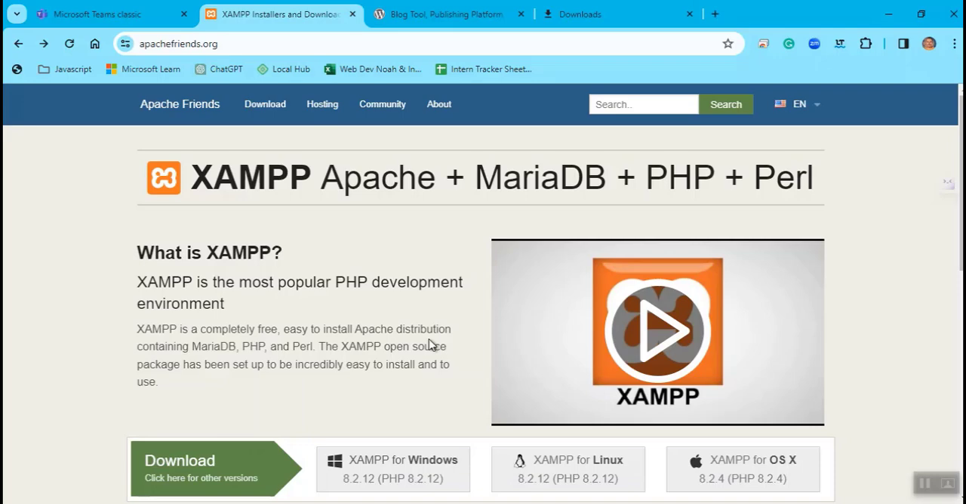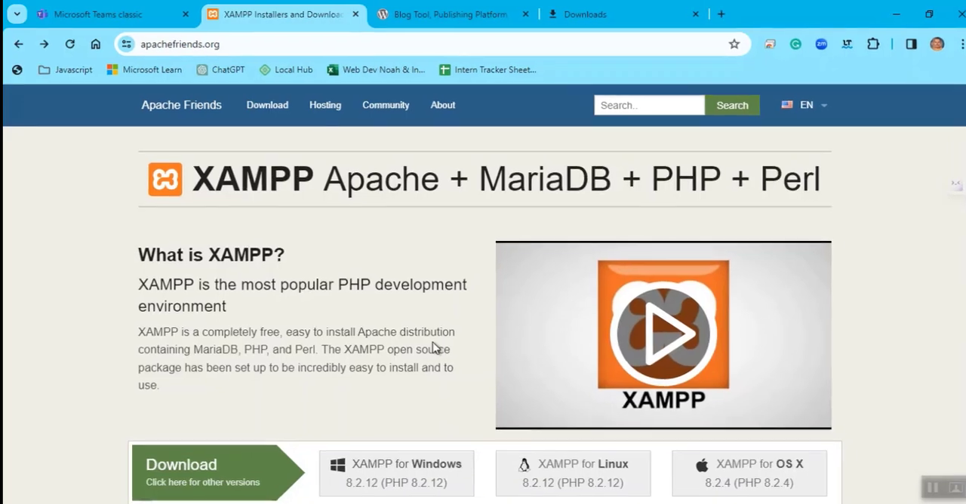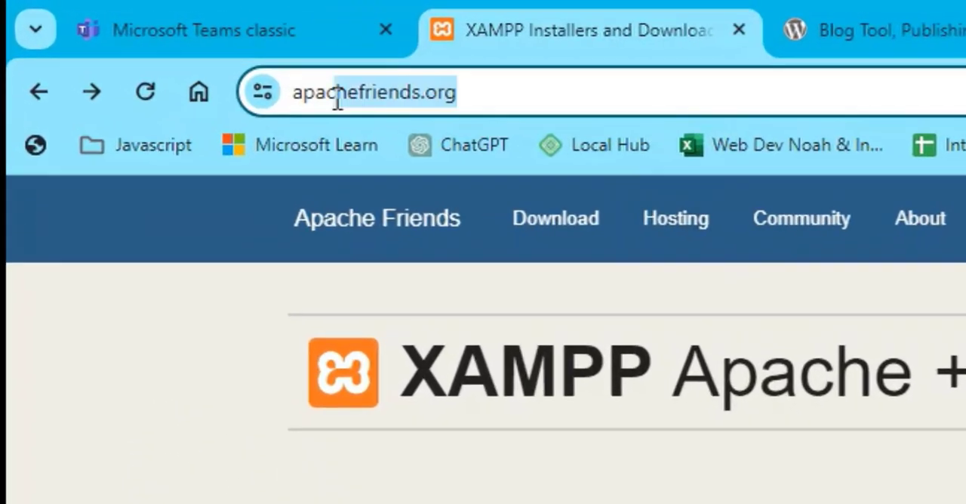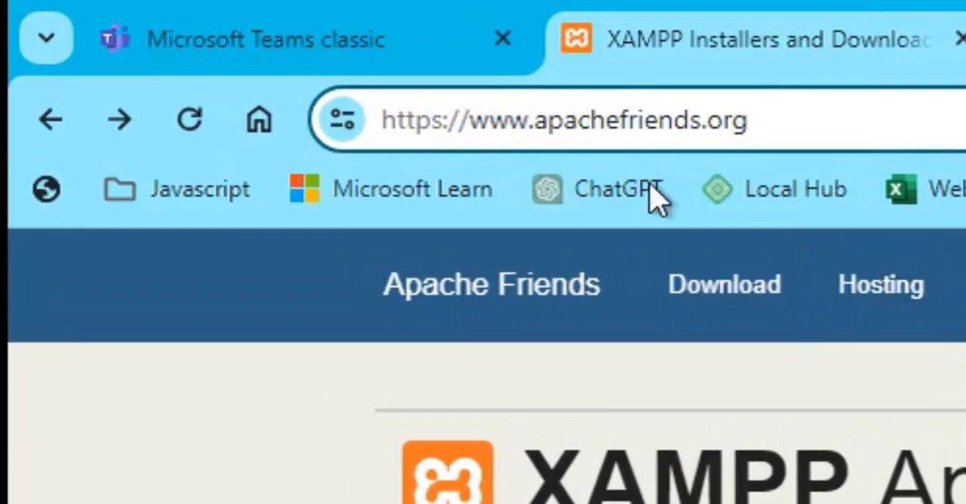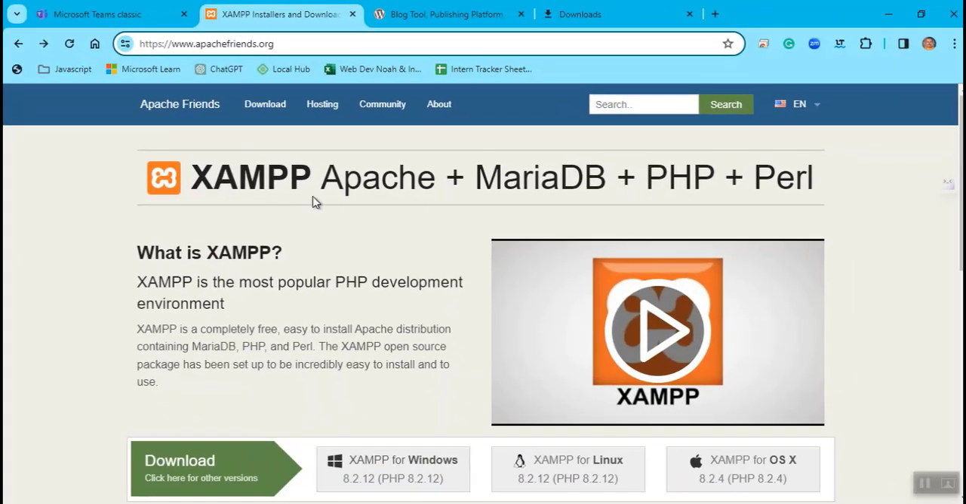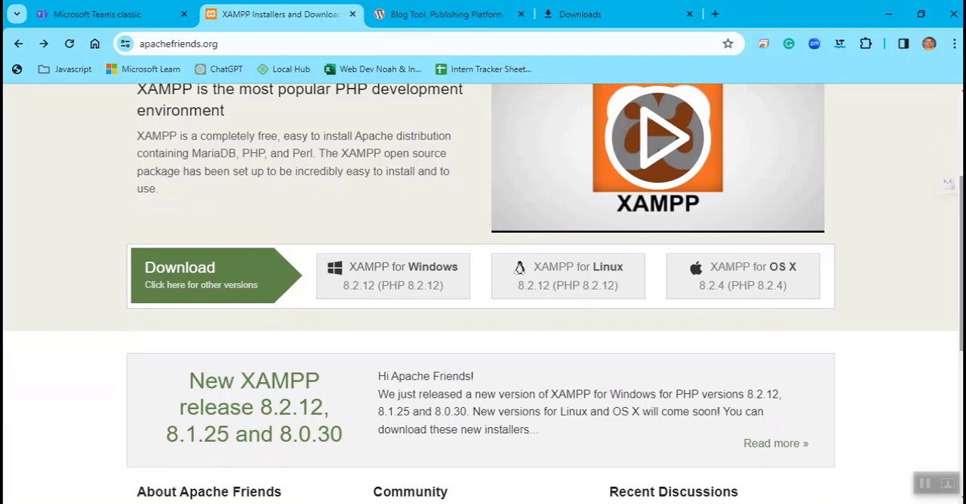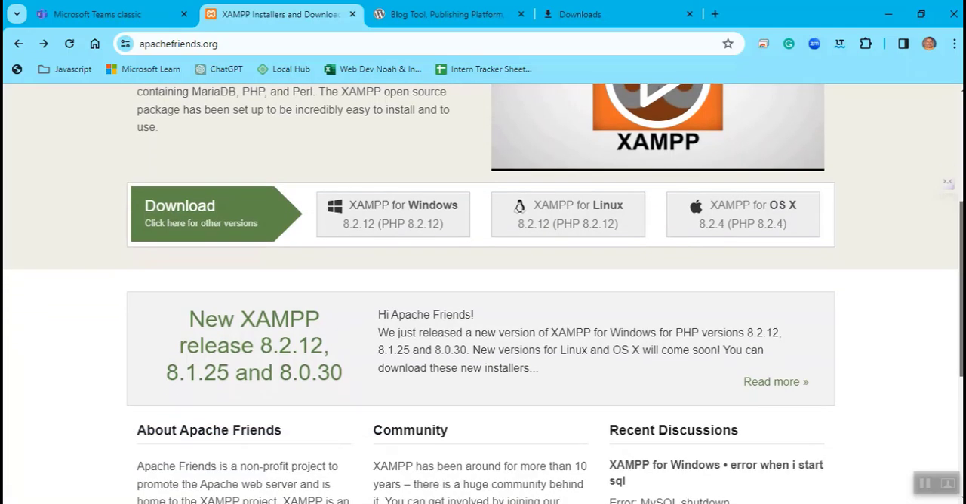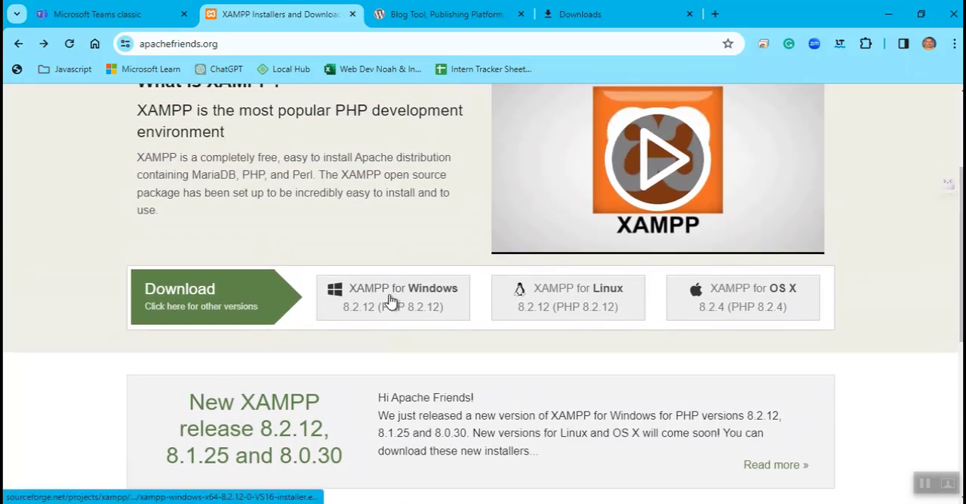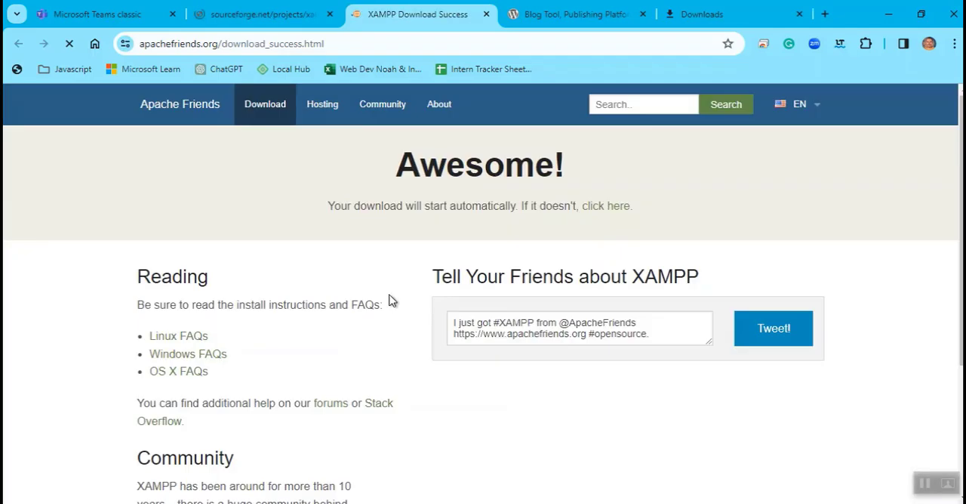So the first thing you need to do is to visit the XAMPP official website, that is apachefriends.org. Once you visit it, you are going to see this homepage, and this is the official website. I've earlier said that it is a cross-platform compatible software. So we have XAMPP for Windows, for Linux, and for OS X. So I am working on a Windows machine. I'm going to click on this XAMPP for Windows. It will help me download the software.